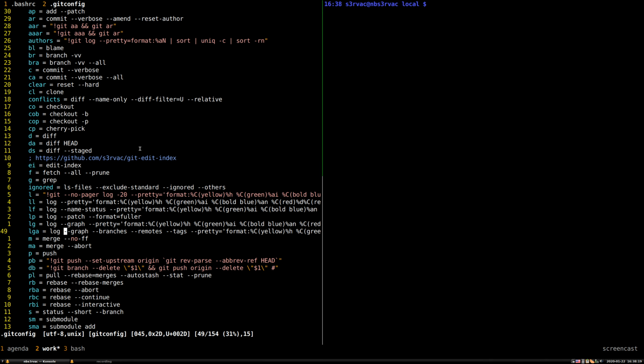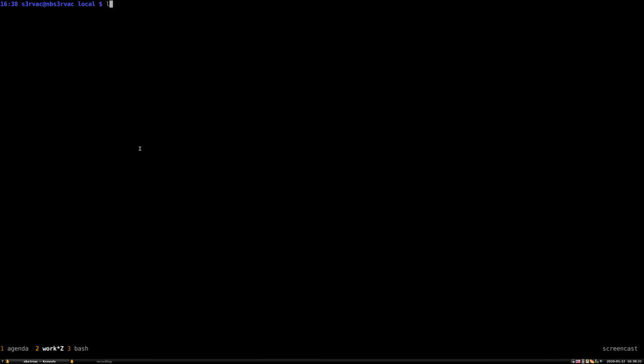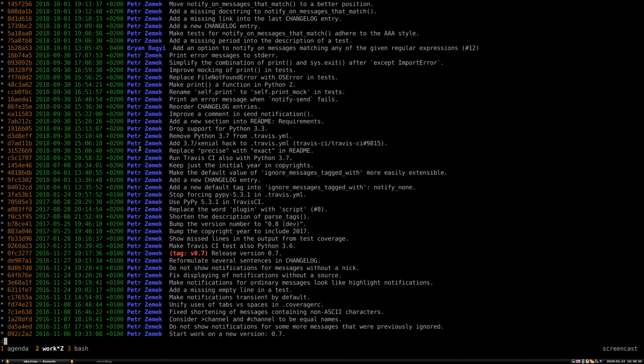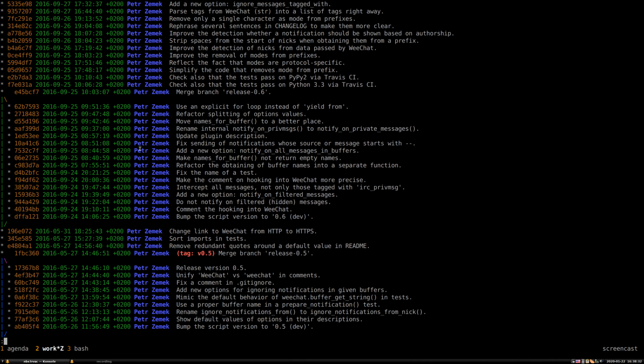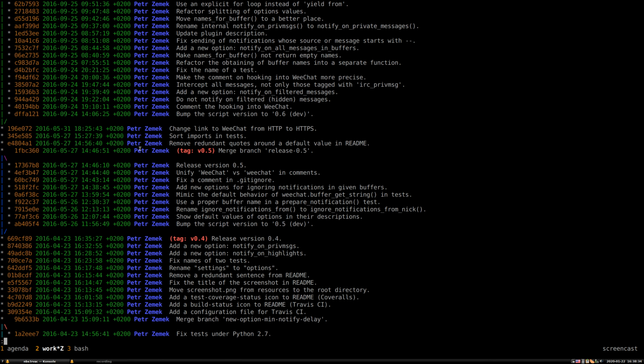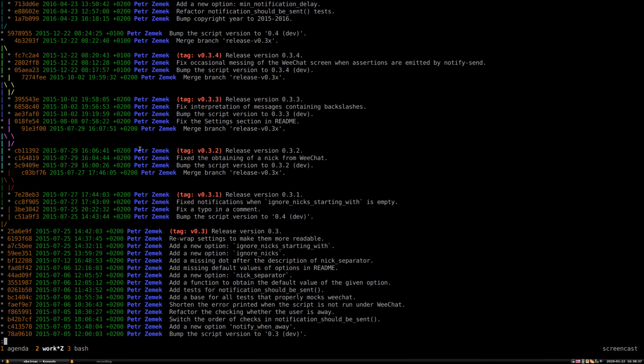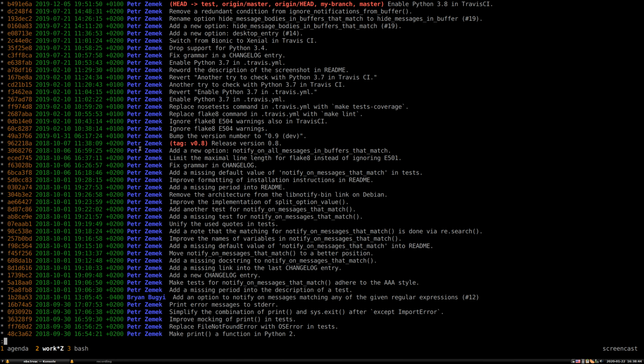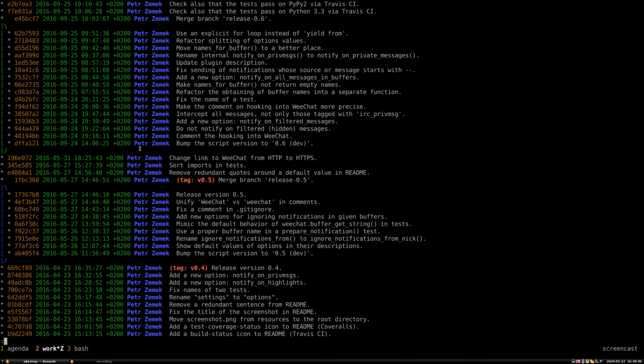LG and LGH, usually I run git LGH. It will give you a graph overview with all the branches. So here we have a fairly linear history, but here we had a merge, here we had a merge, slightly less readable history, but I think you get the gist. It shows you a graphical representation of the history.